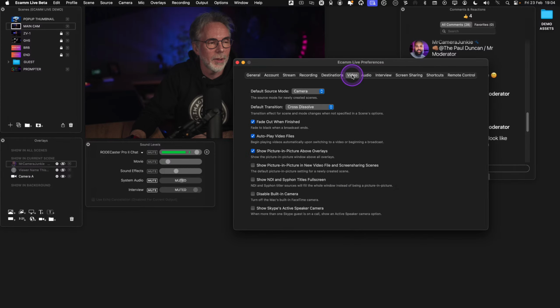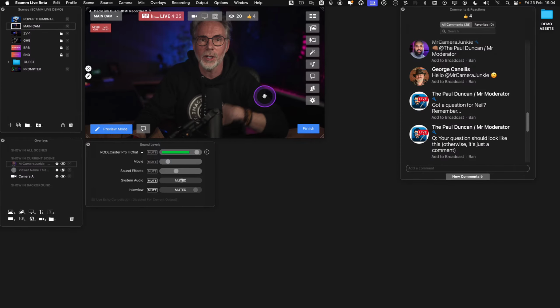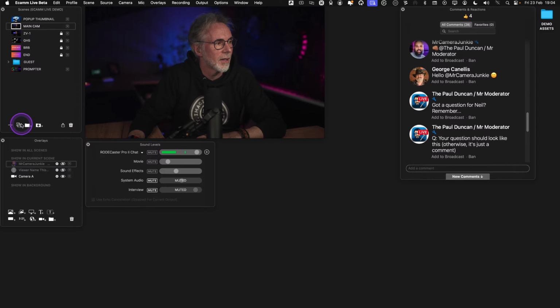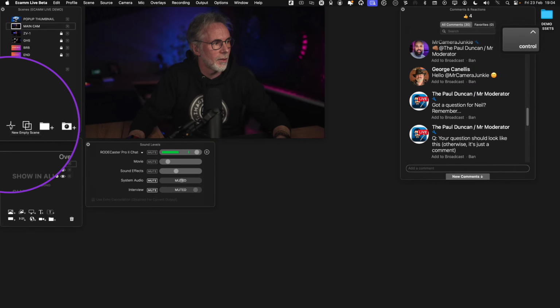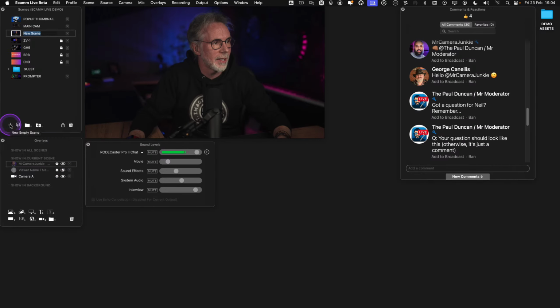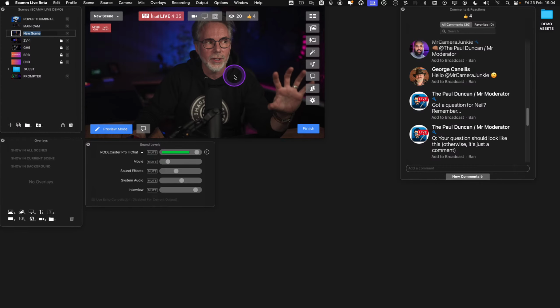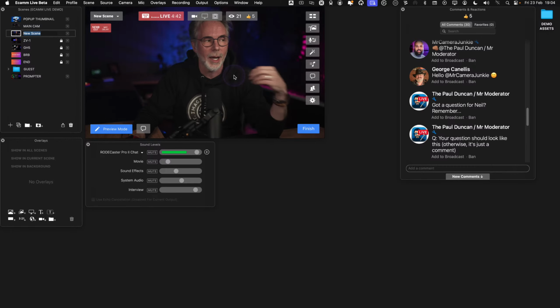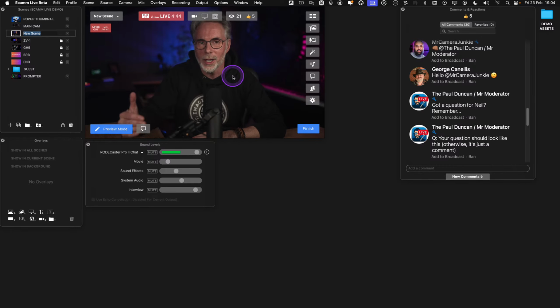In my video settings, I also change this default source mode from camera to blank. I'll leave it on camera and I'll show you what happens. When you want to create a new scene, and we'll talk about scenes and overlays in a second, let me just go over here. If you look at this, I will create a new empty scene. You will see that it's just basically created a scene with the default camera that I have enabled here in Ecamm.